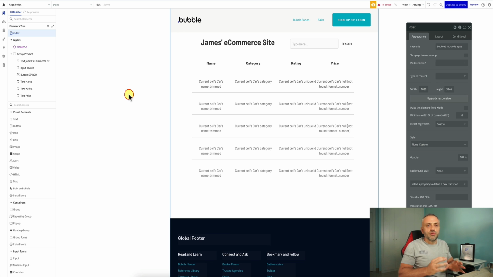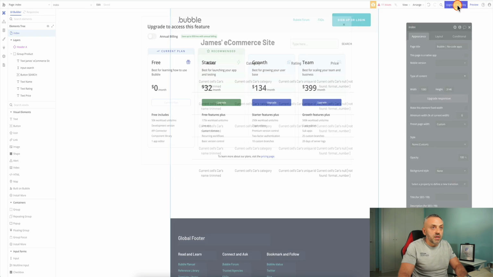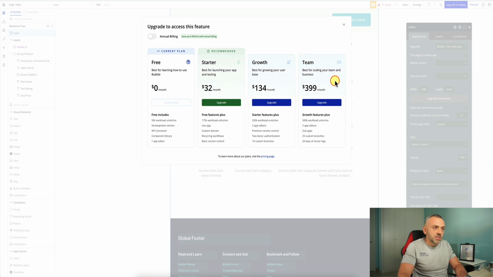You now want to deploy your app into production and have real users start to check it out, hopefully maybe purchase some products, sign up for an account, etc. Well, the problem with Bubble here is that I can't even do it. I need to upgrade to deploy. And if I click over here, I have various plans here.